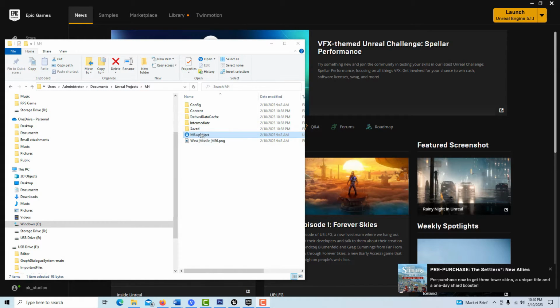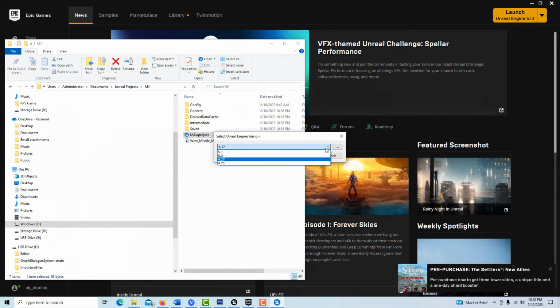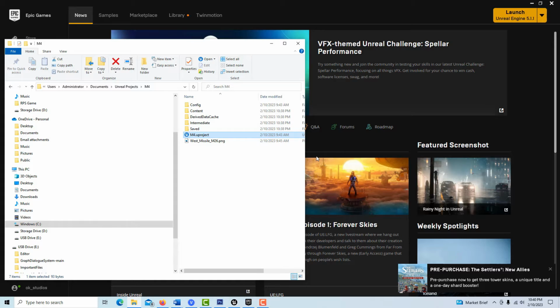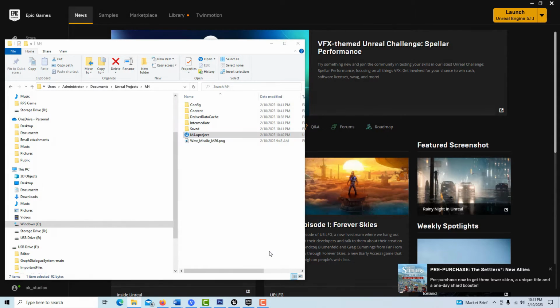When you get to the new project file, you just right click and you go switch Unreal Engine version, and I'm just going to pick 5.1, and then we'll go okay, and let's see what happens. I guess you have to double click it. So it's saying 5.1 to the latest version, and we'll just see if the assets come in okay.